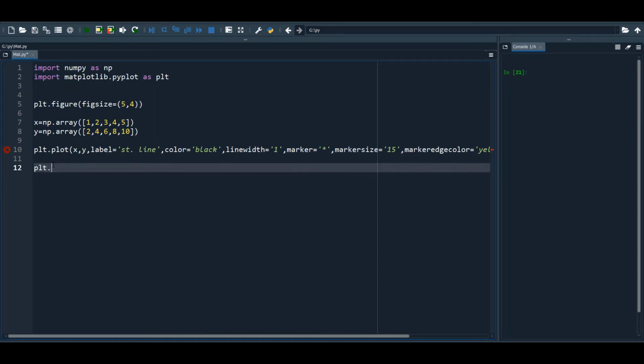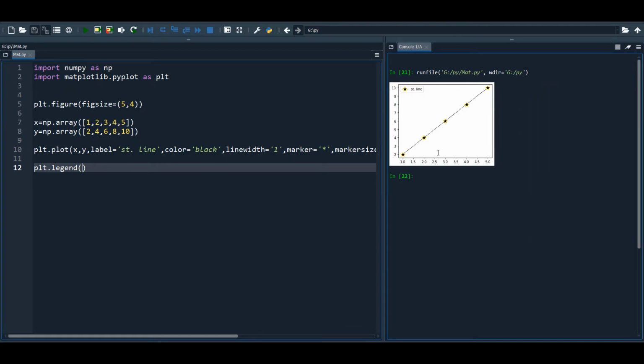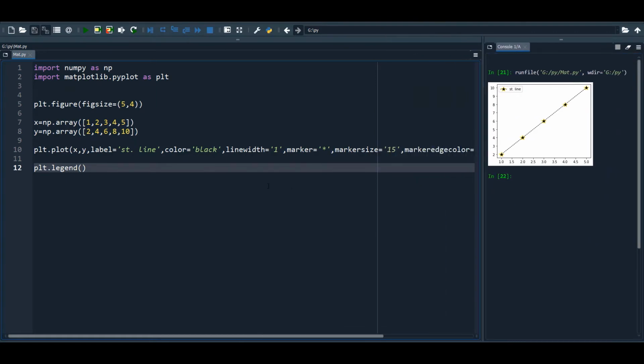And I'll give plt dot legend. See, you can see straight line here. That is where I forgot. You can forget stuff. Okay, so we got legend, we got lines, we got fancy straight lines, dash lines, we got stars, markers. We can change stuff.